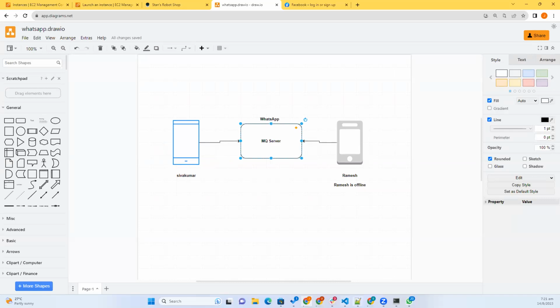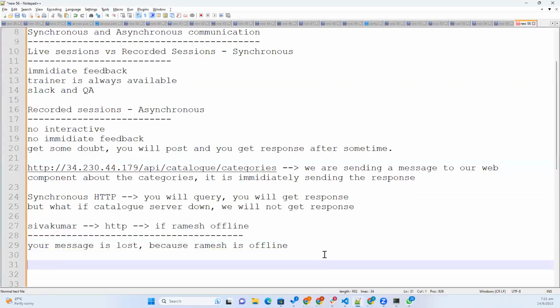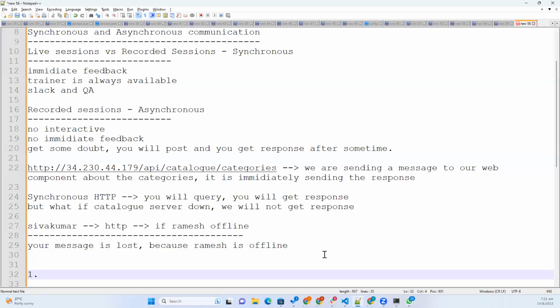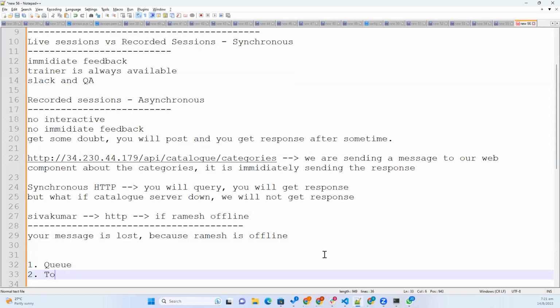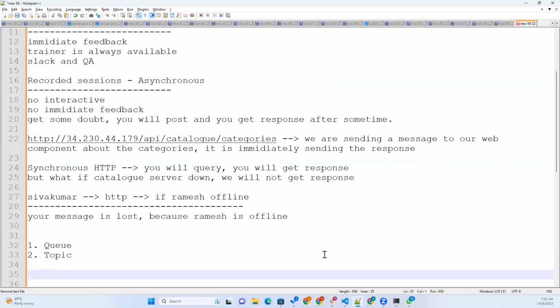So here there will be two things. In MQ, there are two things: one is queue and the other one is topic. So let us discuss what is queue and topic.